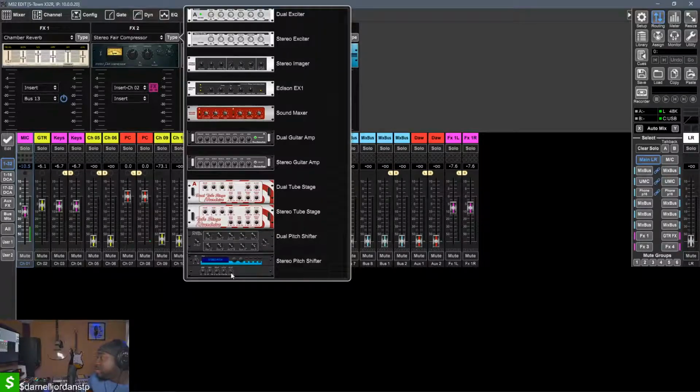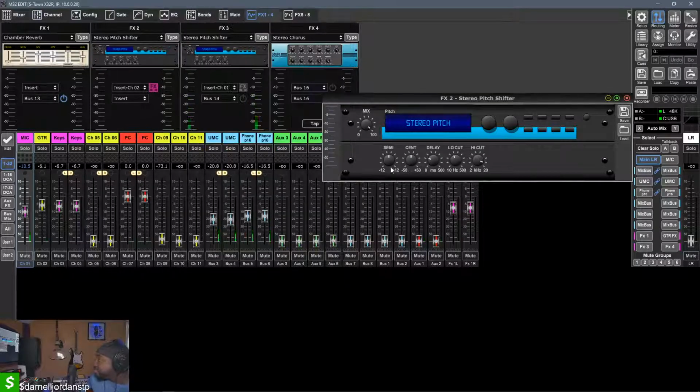I can do the pitch shifter again, and I can have my own octavator. Right? Change it how I want. I can change the delay. I can change the pitch. I can change high cut, low cut, all that other good stuff, right?